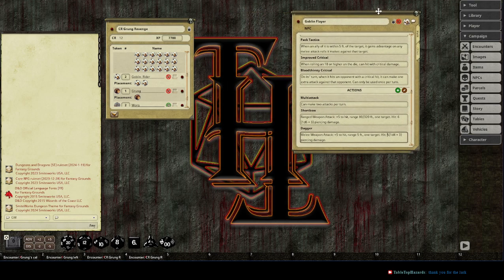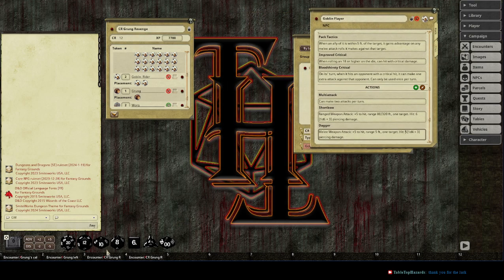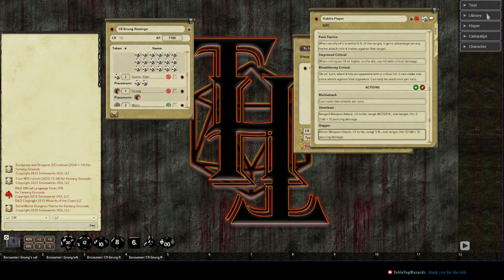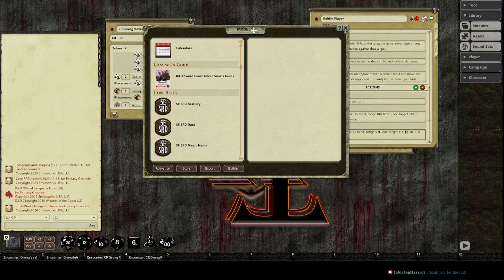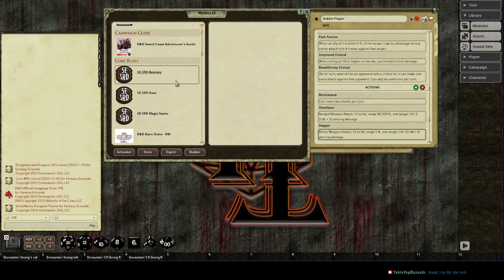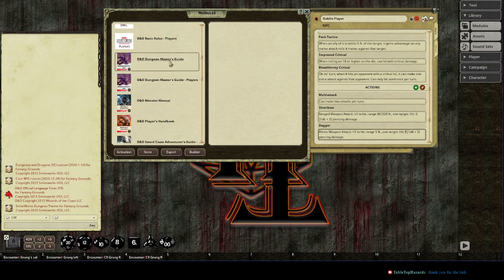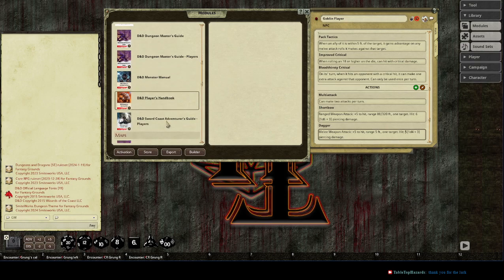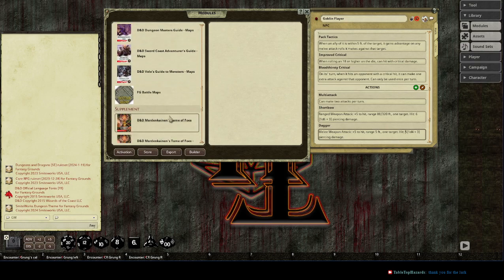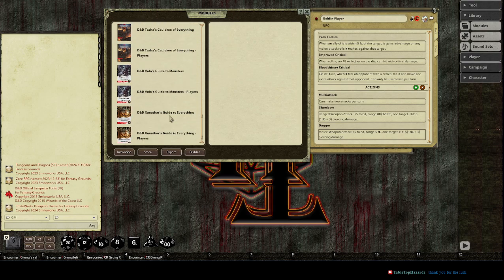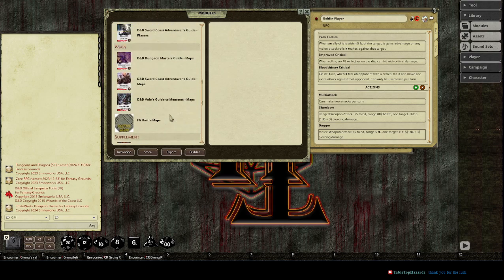So what I'm going to do over here, and luckily, remember, modules. I can go up here. One of the beautiful things about Fantasy Grounds is I can go over here and look at any module that I have purchased. You've got the Master's Guide, Monster Manual, Player's Handbook, all these maps and everything. I can always have these for reference, and I can just pull them up.